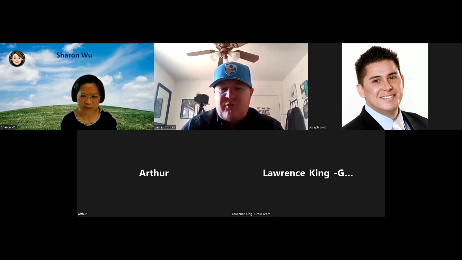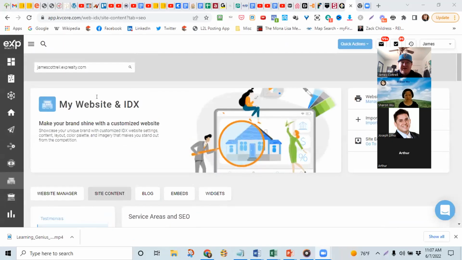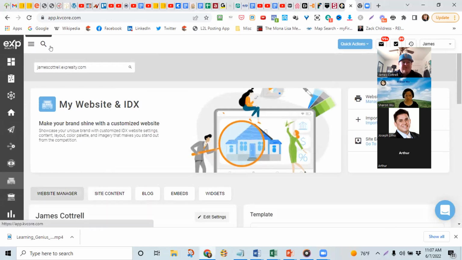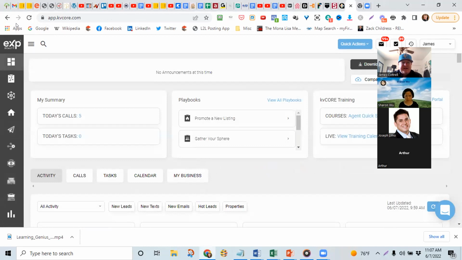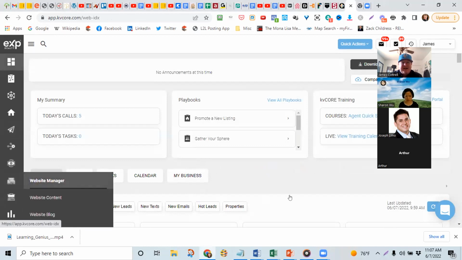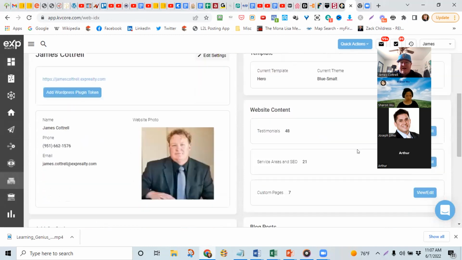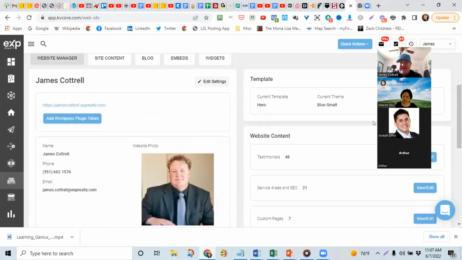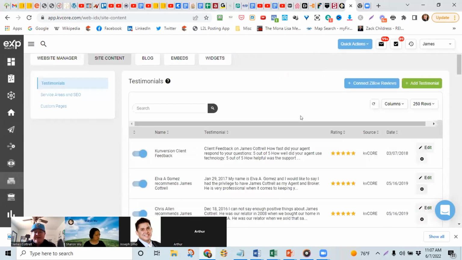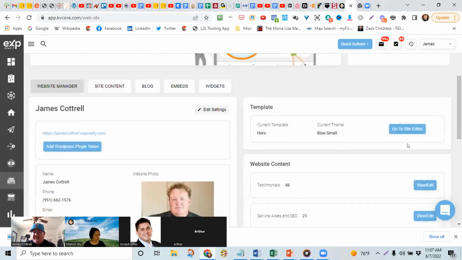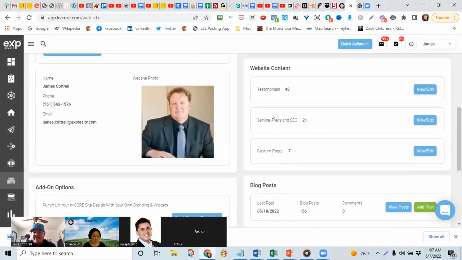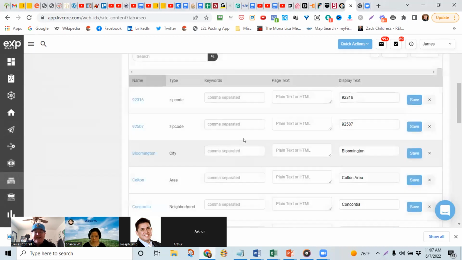So let me show you real quick. I'm going to share my screen. So here are the areas that I'm talking about. If you go back, we'll go to the dashboard here. When you log in from your dashboard, you go to Website Manager, and now you're on this page. Right here where it says Website Content, Service Areas, and SEO, you'll click View and Edit.